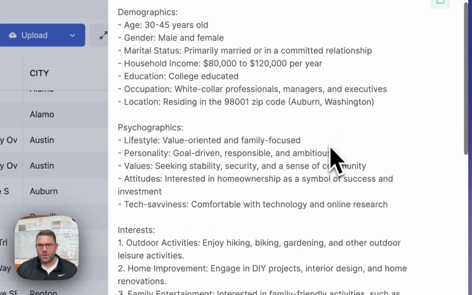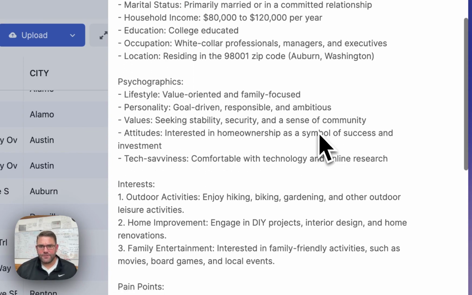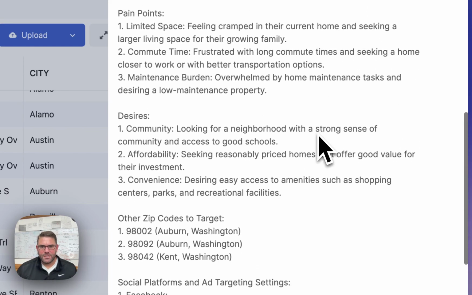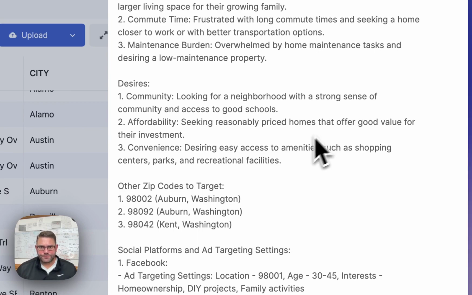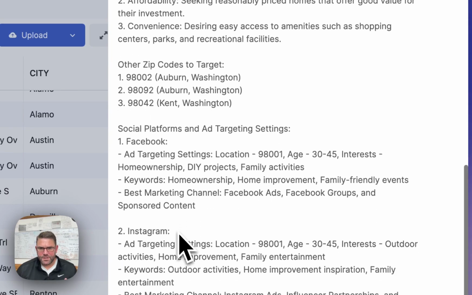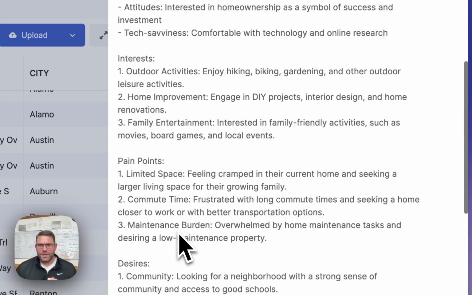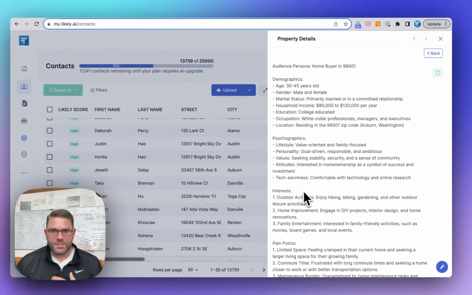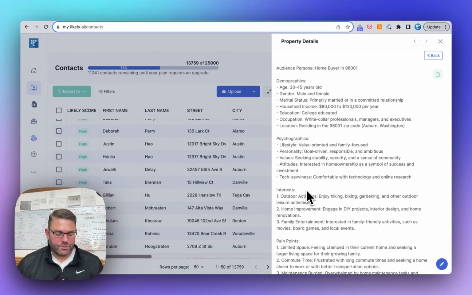So there you go. Here's a person in Auburn, Washington. You can see how different the actual description is. The buyer persona has adjacent zip codes, keywords. That's what makes this so powerful. It's not a template. I'm sure you've played with GPT a little bit at some point, but it takes a lot of work to get those prompts to work right. And this just works.